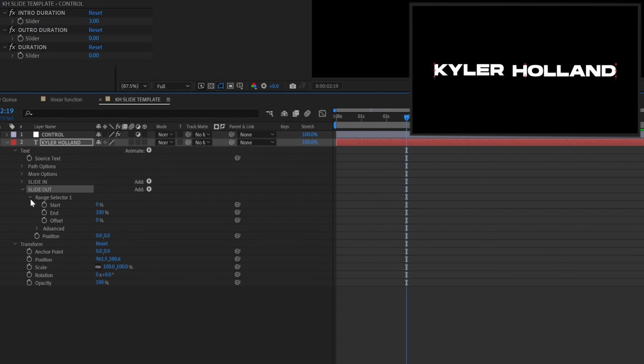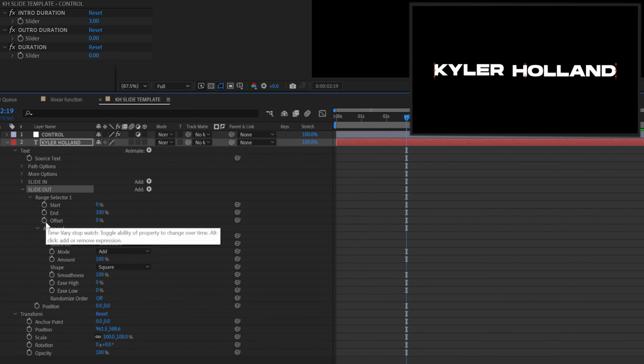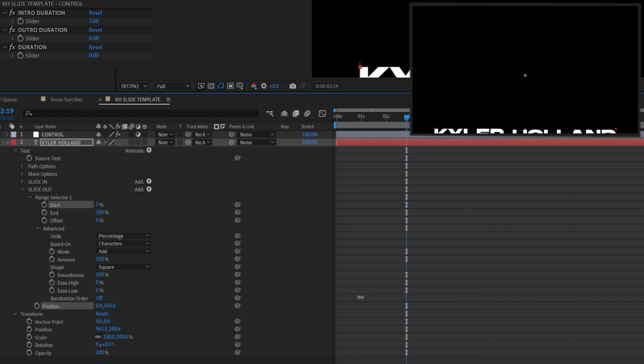What do we want to happen? And this one gets a little bit more complex. So basically we need to look at what's happening. Again, at the start and the end, nothing's really happening. So what do we need to do? Well, let's slide this text layer down.